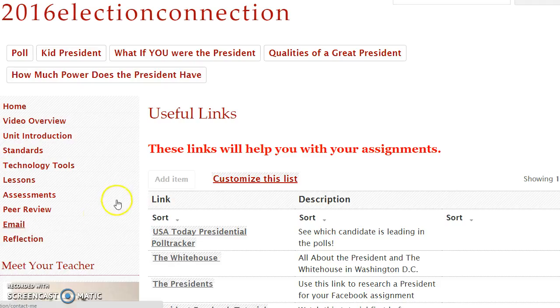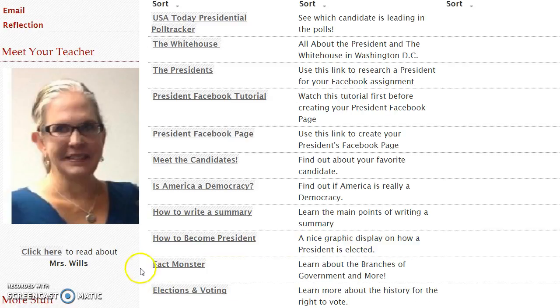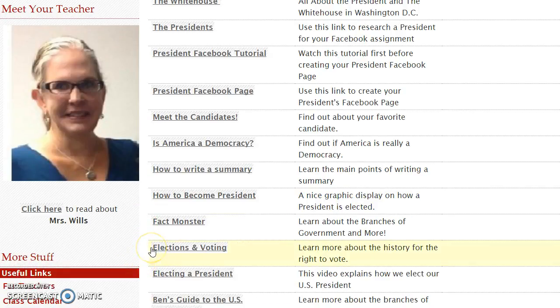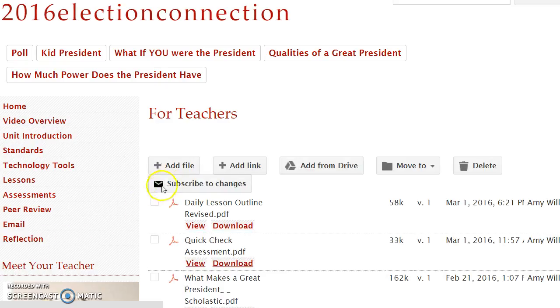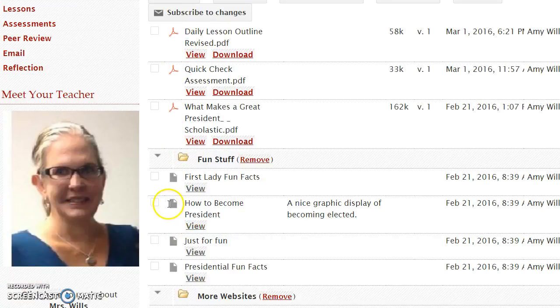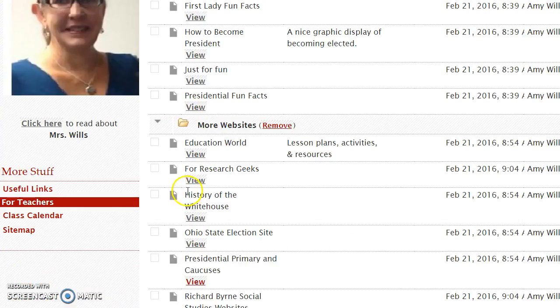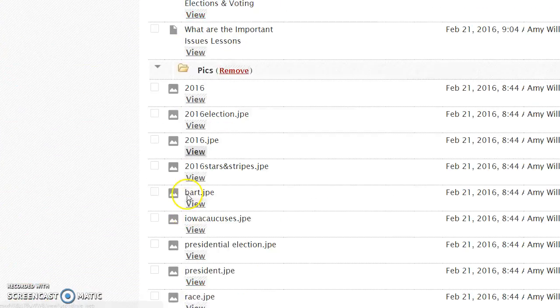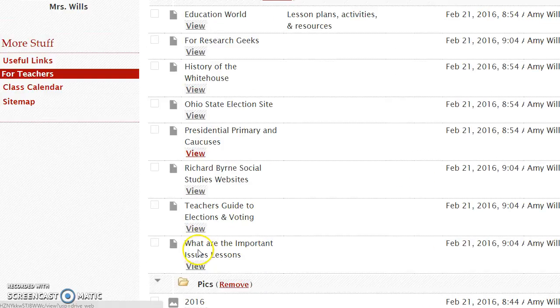Useful links. These are the links that they'll use to do their research on their former president for their Facebook page, as well as research for their perfect candidate resume. For teachers, I have my daily lesson outline, as well as many other websites and attachments that I thought teachers might find useful if they're doing a similar unit. And I also have the full standards here as well that I used.